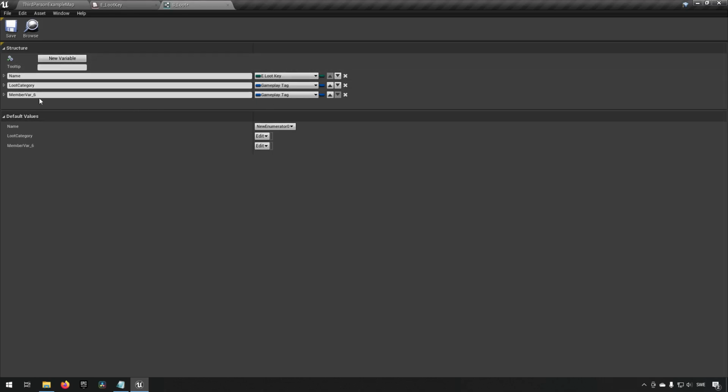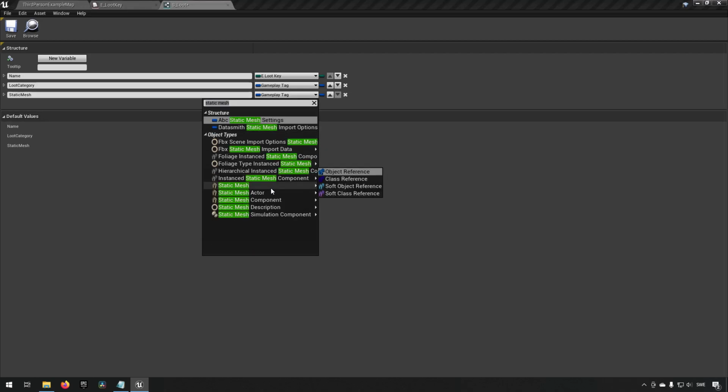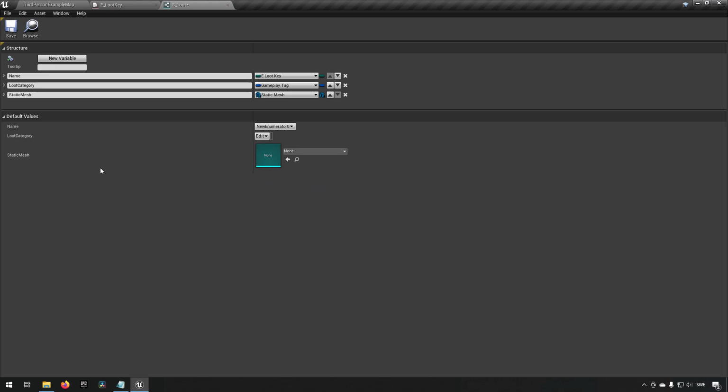Next, we will be creating something and we'll call it a static mesh. This will just be the physical and visual representation of the item in the world. We won't be touching this for a while, but we'll just create it now so it is there. We'll make the type static mesh, and object reference. And last, actually this will be fine for now, I think.